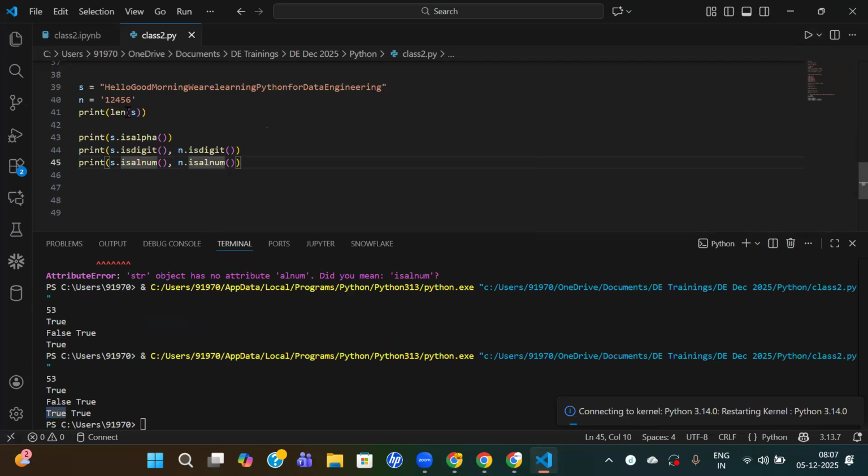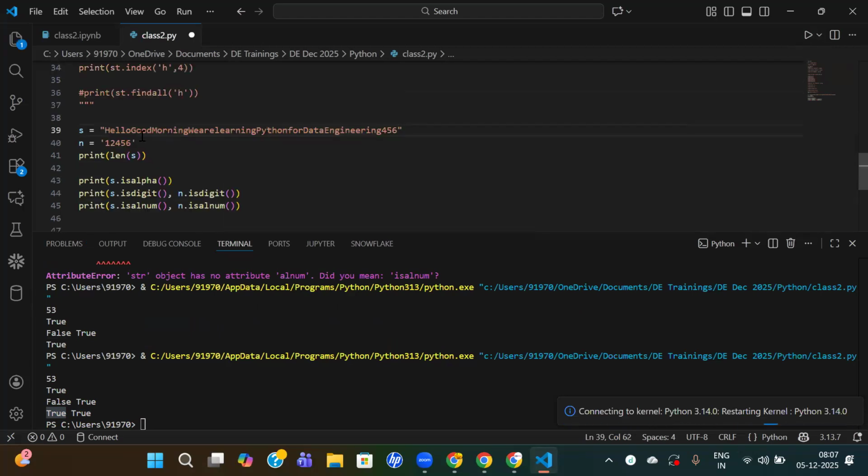So n is also true. s is also true, because n contains all numbers and s contains all alphabets. Even if there is a mix, I'm making it a mix, still they will be true. Still it is true because it is an or condition.